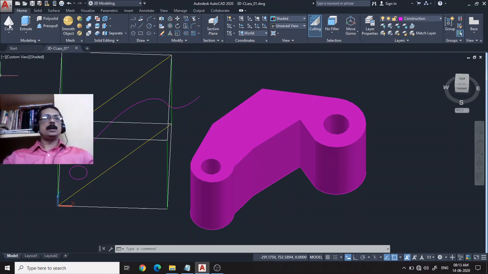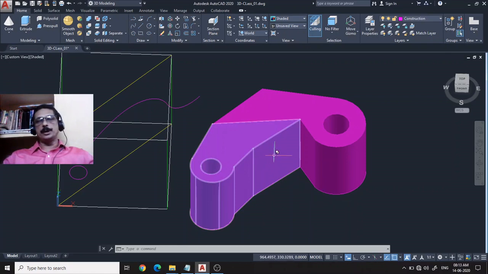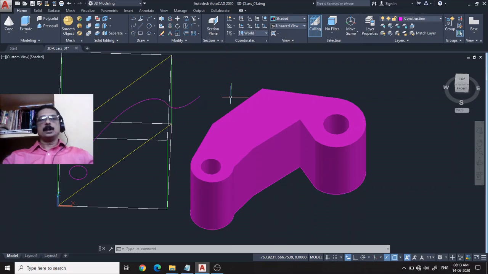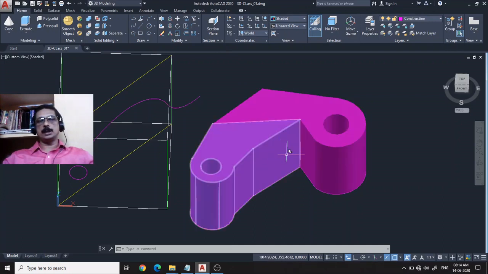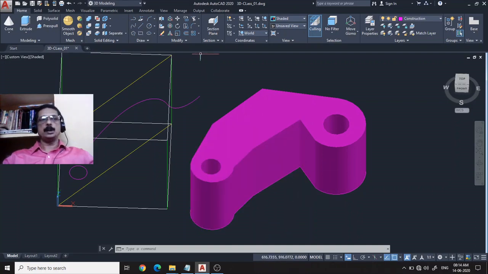For example, I just want to make a hole here, which will be passing through these two objects. Now you can see that there are two objects here, this one and this one. So I'm drawing a circle on this face, and I will be using press pull to create a hole. We need to understand a couple more things.